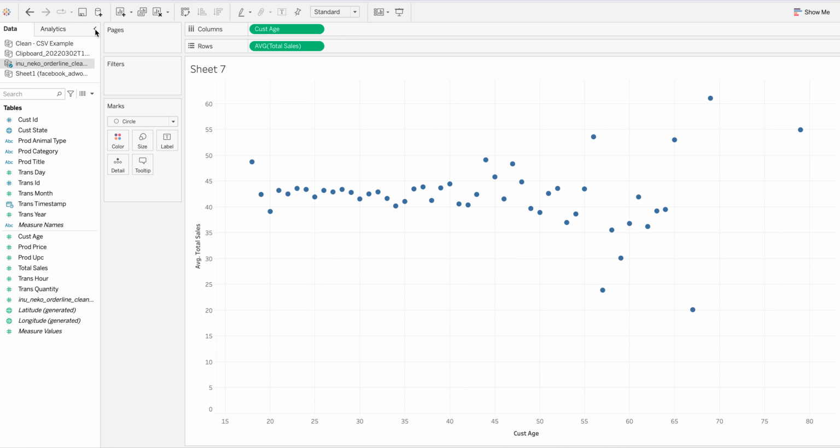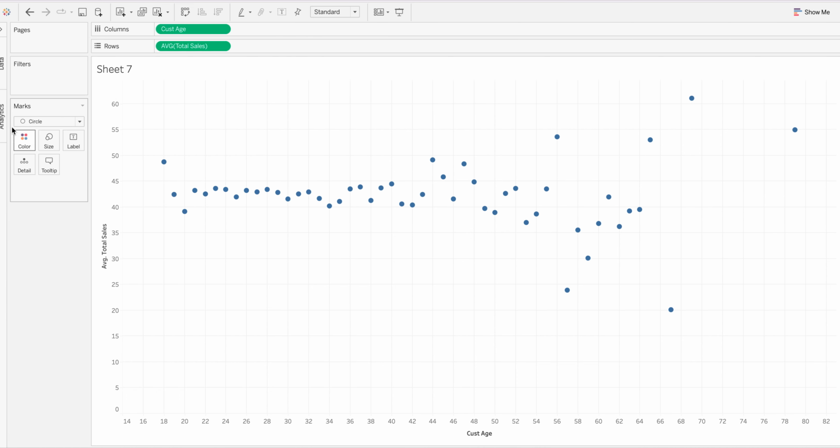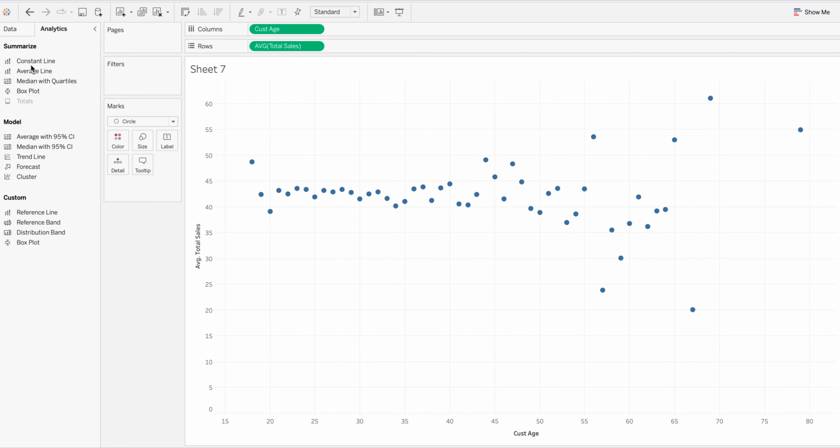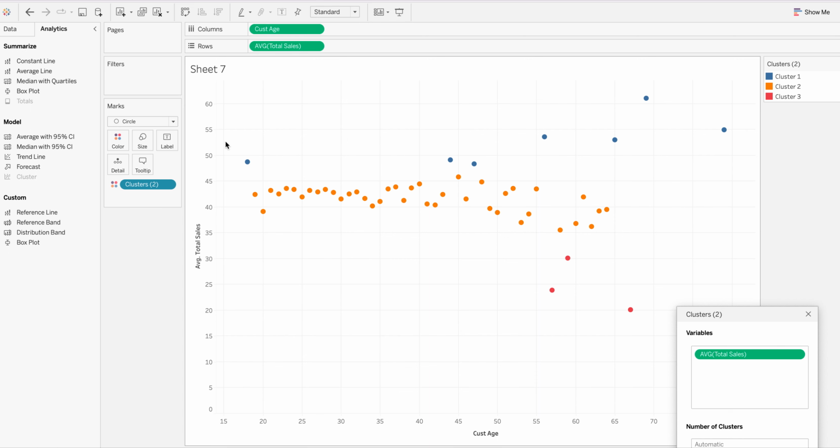Great. And then lastly, you come down to analytics. So you have analytics right here. When you scroll down here, you have the summarize, you have the model, and then the custom. Here we want to use the model because this is cluster analytics, right? So the cluster is right here. Take it down here, and then you drop it up here. Look at that. So when you come down to the drop down menu, that's the cluster actually. You have 3 clusters by default. That's the model actually. Tableau found 3 clusters for this very data set.